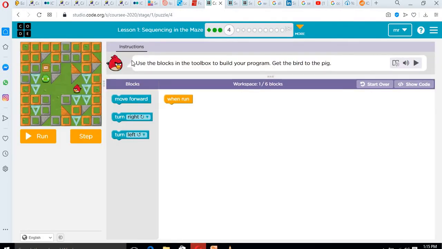Now the next one says use the blocks in the toolbox to build your program. Get the bird to the pig. So now let's see, this is the bird and this is the pig. Now before we do this, we need to look at the algorithm very well on how to write this. Let's see, we have to move forward how many times? Let's see, 1, 2, 3.